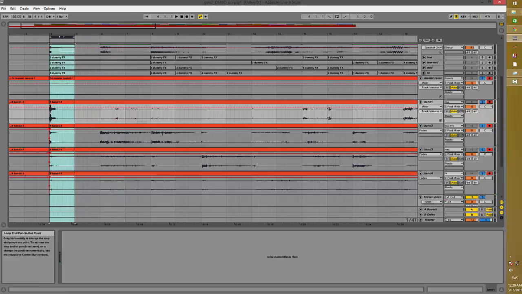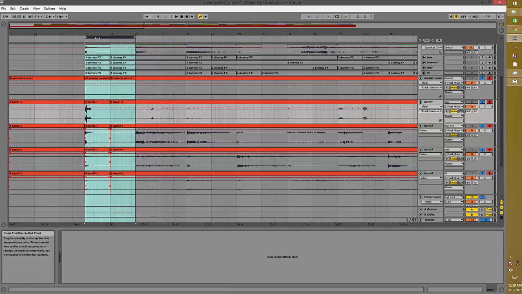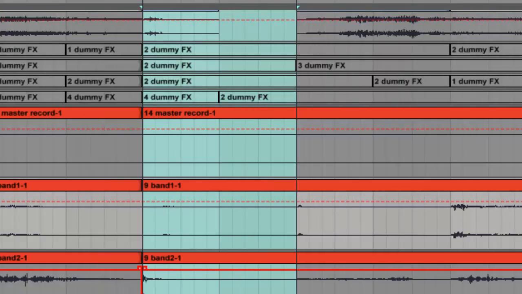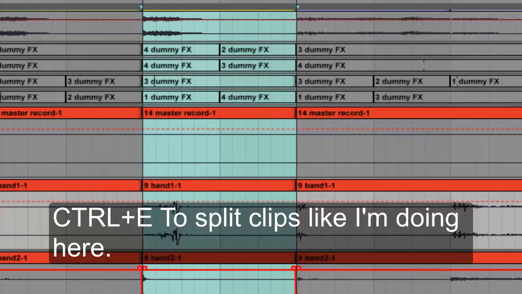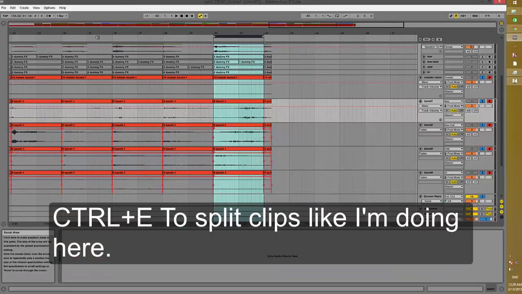That's the first one. Boom. Yeah, and nothing. All right, there are these long ones. So you can just move your loop brace, separate everything like this, you know, just go through them one by one.